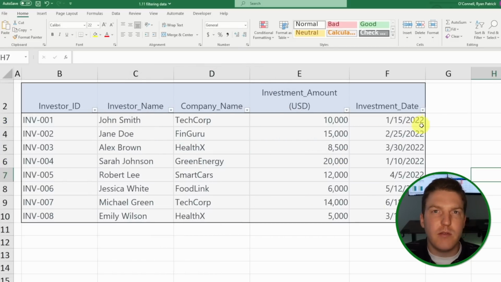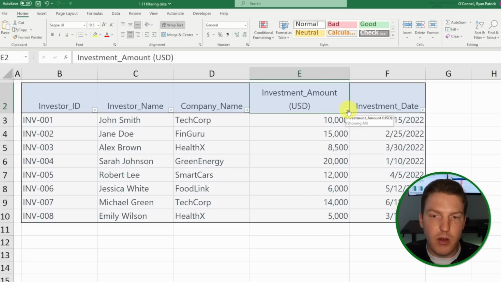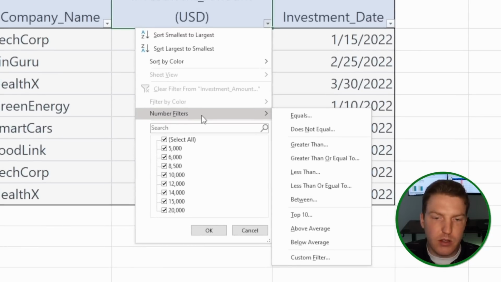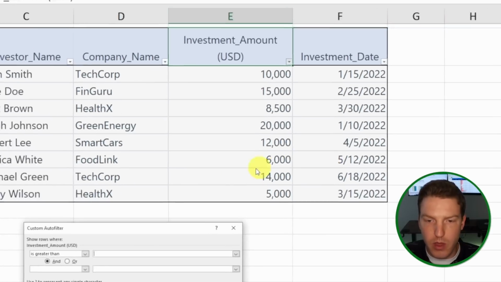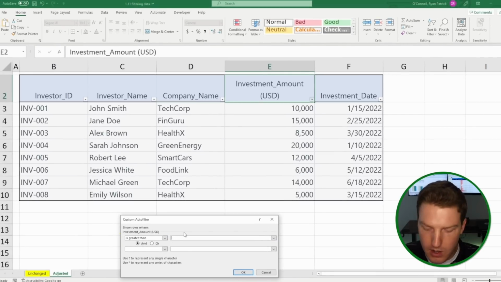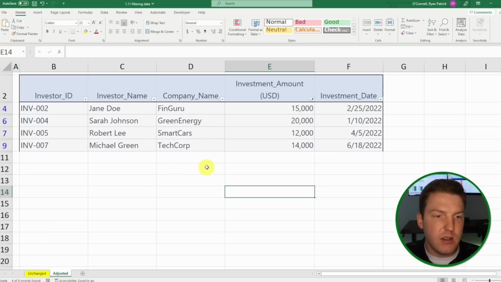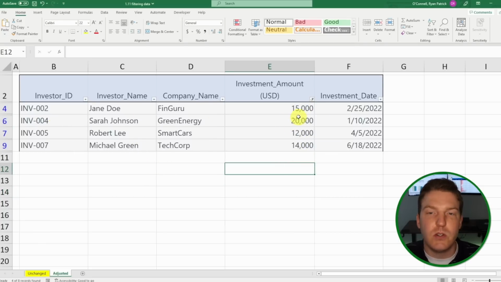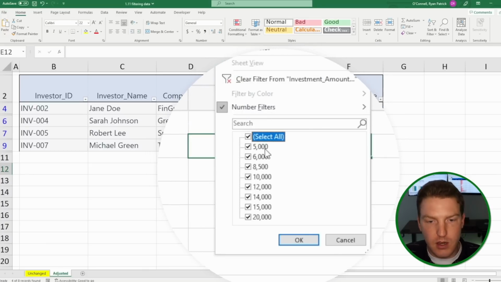Now, another way that I can filter this data is based on the investment amount. So I'm going to go up, hit the drop-down arrow on this column, and then I'm going to go to Number Filters. And let's say hypothetically, I only want to see who invested money with us that invested more than $10,000. So I will go to greater than, and where it says is greater than, I will type $10,000 and hit OK. And now we can see that there's only 4 investors that actually invested more than $10,000 with us.